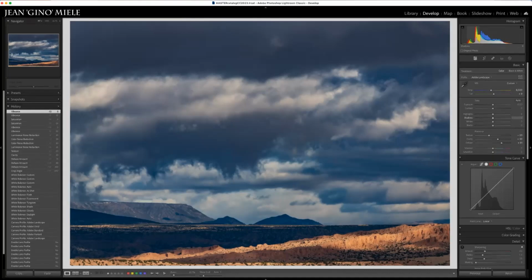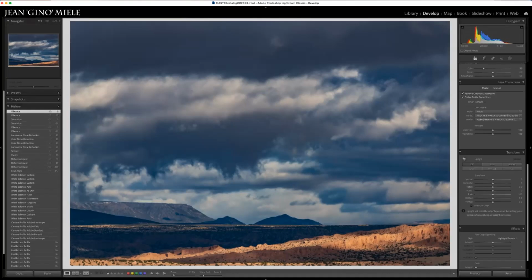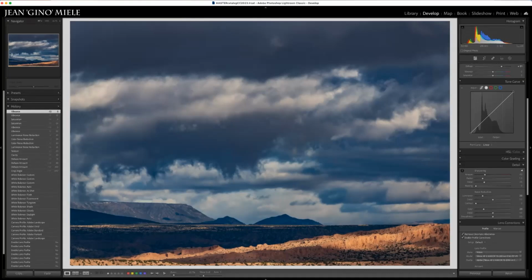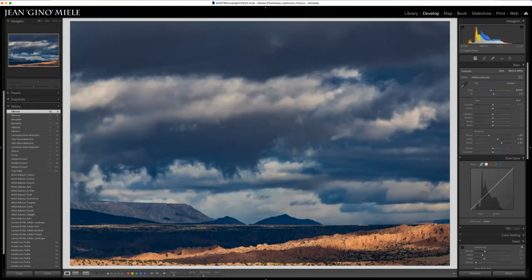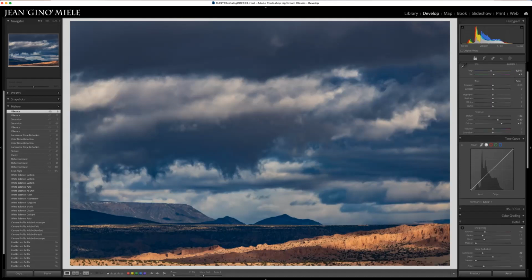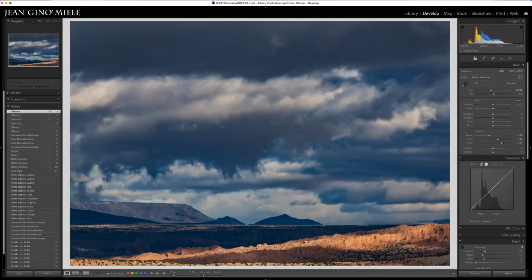Once I've done the lens correction, and I've done the cropping or straightening, and I've chosen a profile, and I've played with the color, and I have done the presence and maybe played with vibrance and saturation, then I'm ready to set a black point. There are many ways to do this.